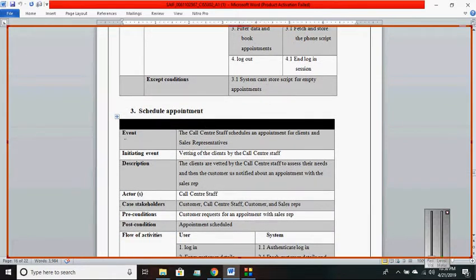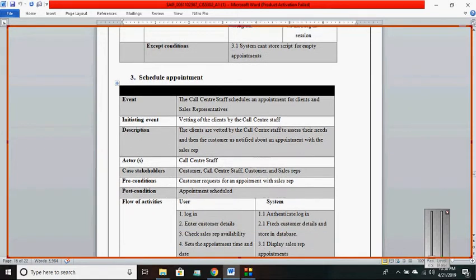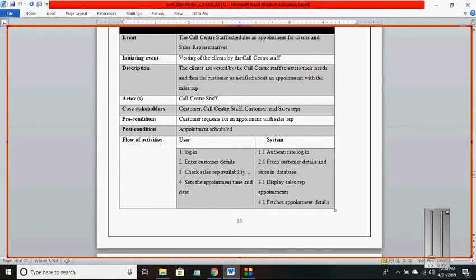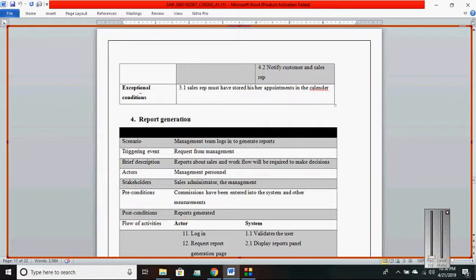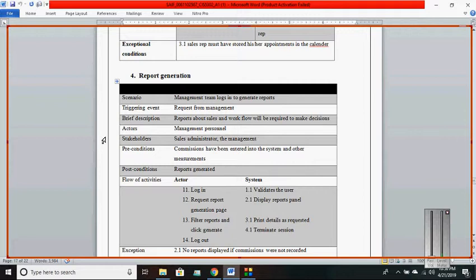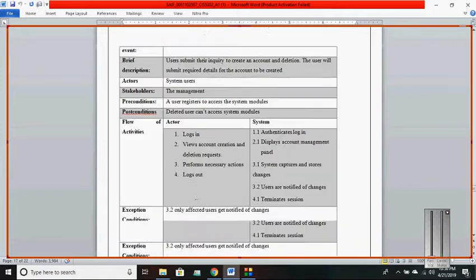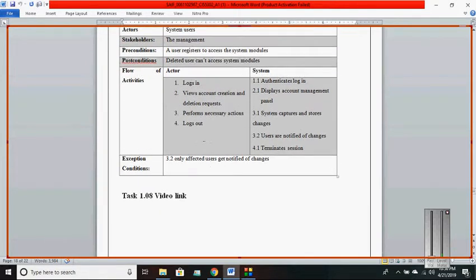Schedule appointment: events which take place, initiating events, descriptions, actors, stakeholders, preconditions, postconditions, and flow of activities are also given here, except exceptional conditions. The representative must have stored his or her appointment in the calendar. Report generation will be done. User account management, scenario triggering, and all the activities are given here.